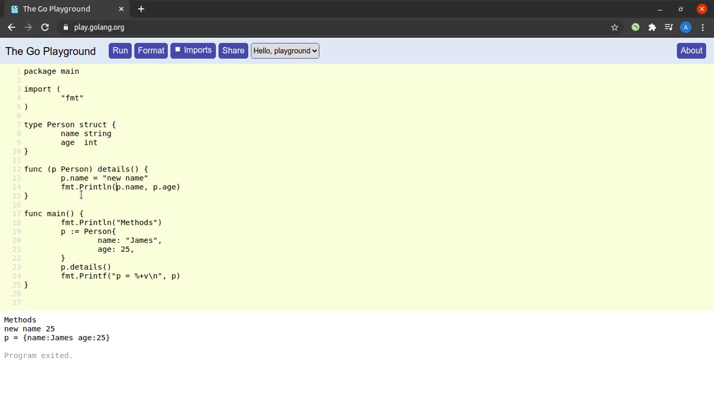But what if we actually did want to pass p by reference to this function? Well, that's very simple. Simply change the person to a star person. And when I try to run this program again, we see that changes made to the variable p within the details method are also reflected in the main method as well. And why? Because this time the details method has a pointer receiver and not a value receiver.